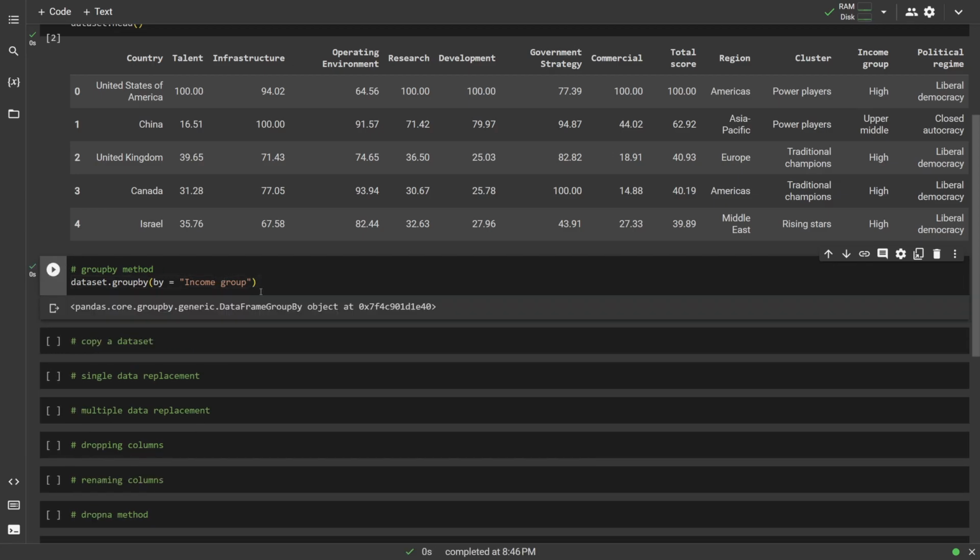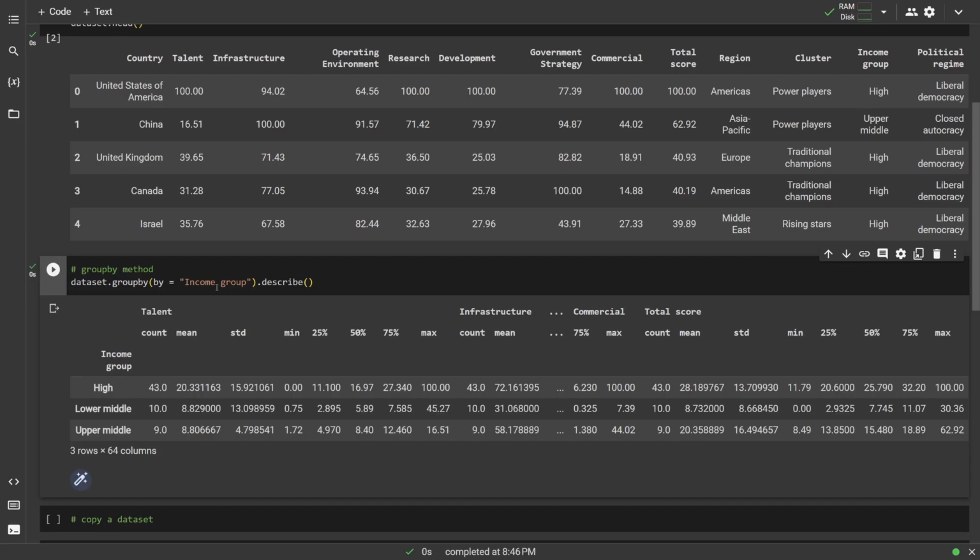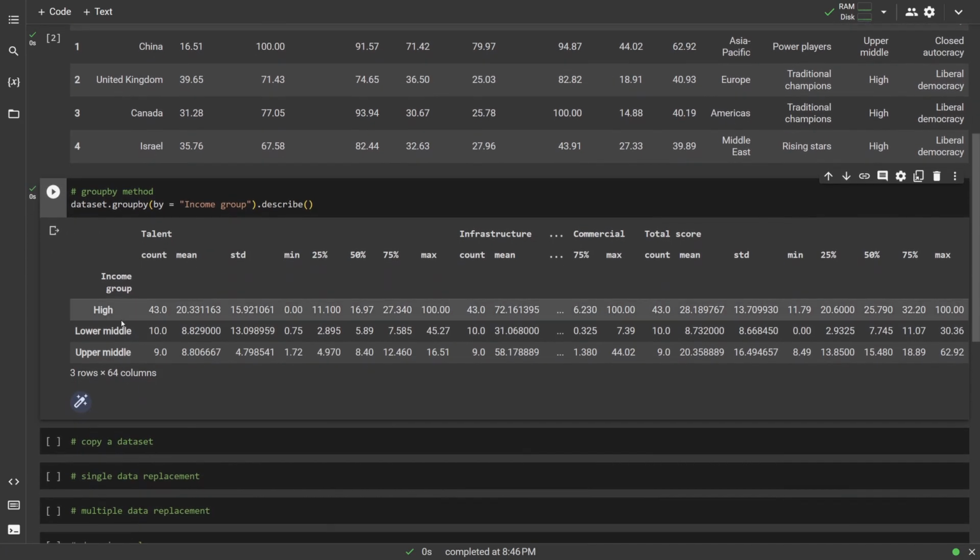However, if we run this, you'll notice that nothing actually displays. When we're using groupby, you have to do some operation after grouping to actually get a display. So if we wanted to use our describe function from the last episode, we could just add .describe here. Now if we run it, it prints out, and we only have 3 rows, one for each possible category: high, lower middle, and upper middle.